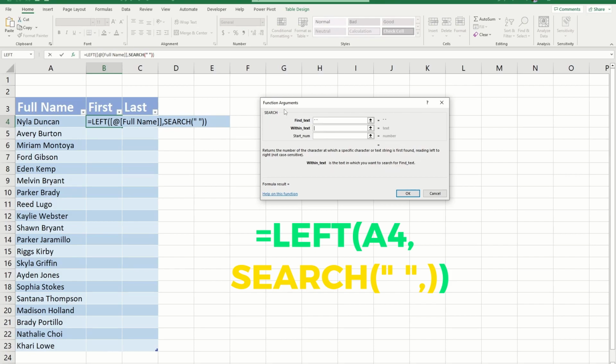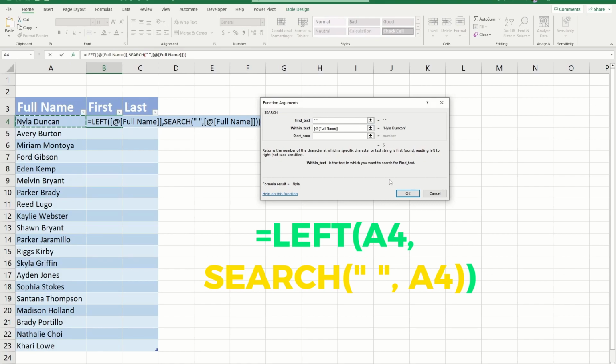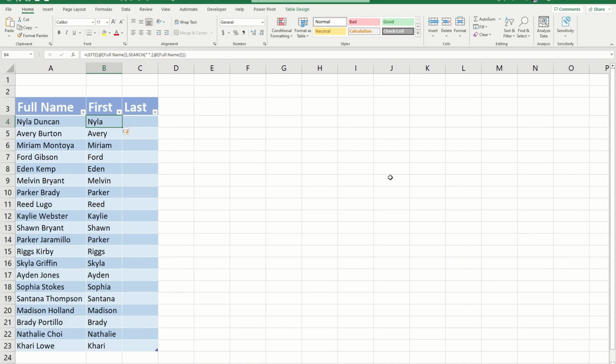Now for a second argument, it's going to be the full name again, so we just click on the cell, and then after that, click on OK. And not only will it get me the first name of the first row, but it's also going to get me the first names for all of the rows, because this is a table. Now getting the last name is slightly different, but it's pretty similar to getting the first names.